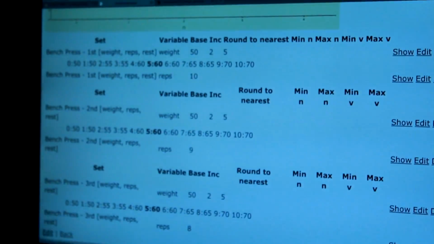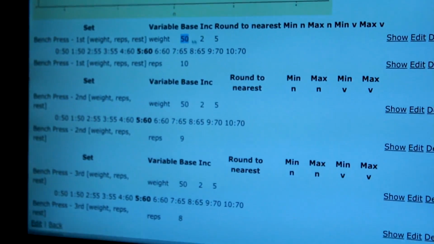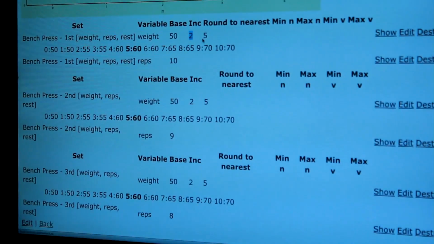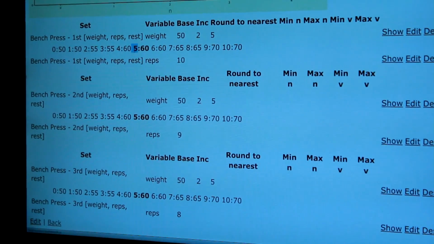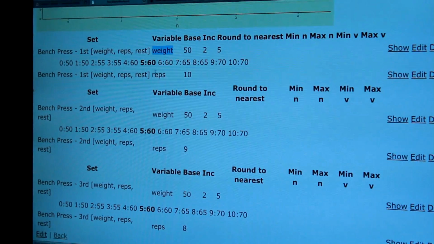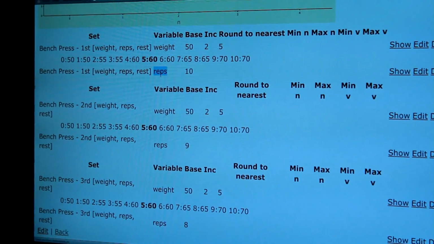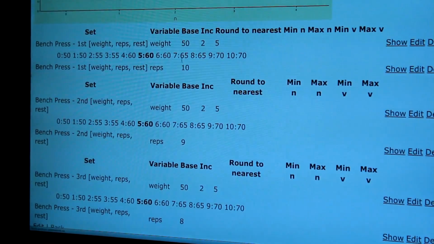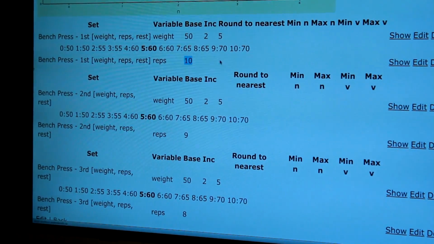Cool. So this is a very simple one: it has a base of 50, increments by 2, rounds to the nearest 5. So with an N of 5, you get 60 for the weight. And then there's another variable, reps, which I just set to 10 with no increment.